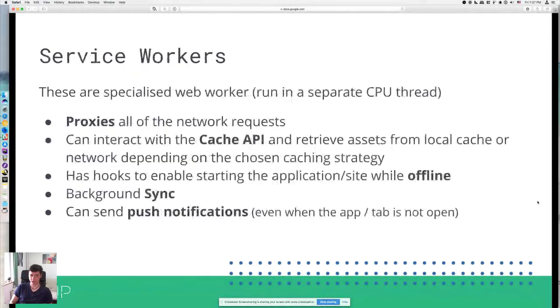What are service workers? These are specialized web workers that run in a separate CPU thread. The main thing they do is that they proxy all of the network requests. They can interact with the cache API and retrieve assets from local cache or network, depending on the chosen caching strategy. It has hooks to enable starting the application or the site while offline. They support background sync and can send push notifications.